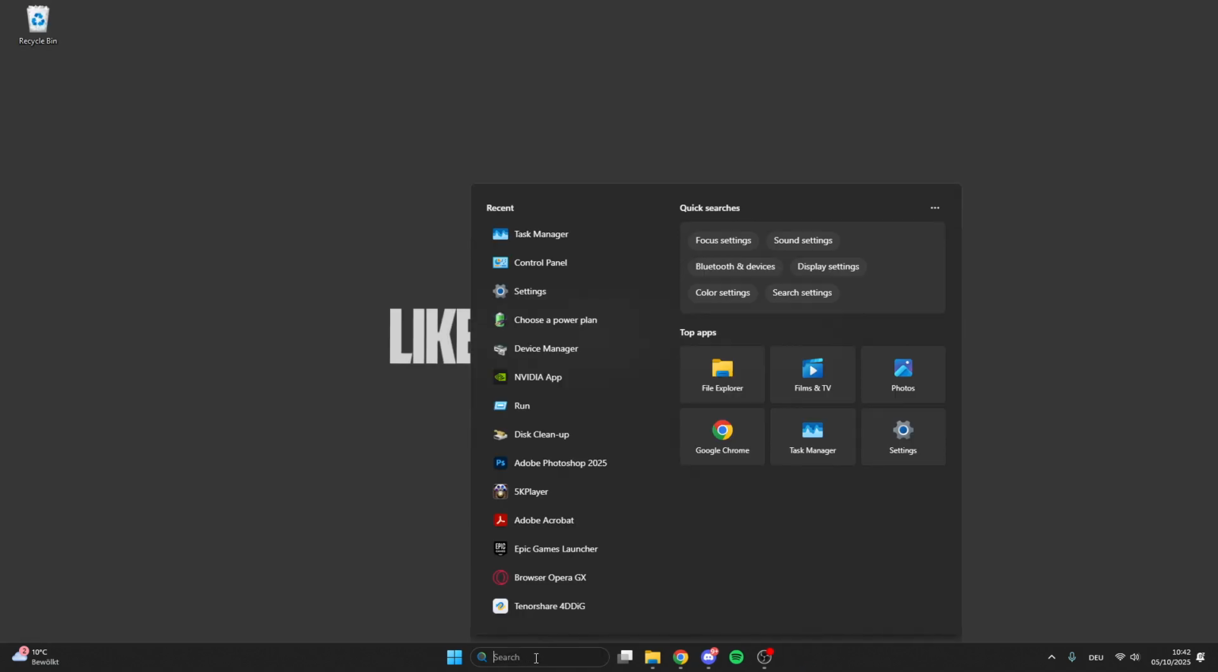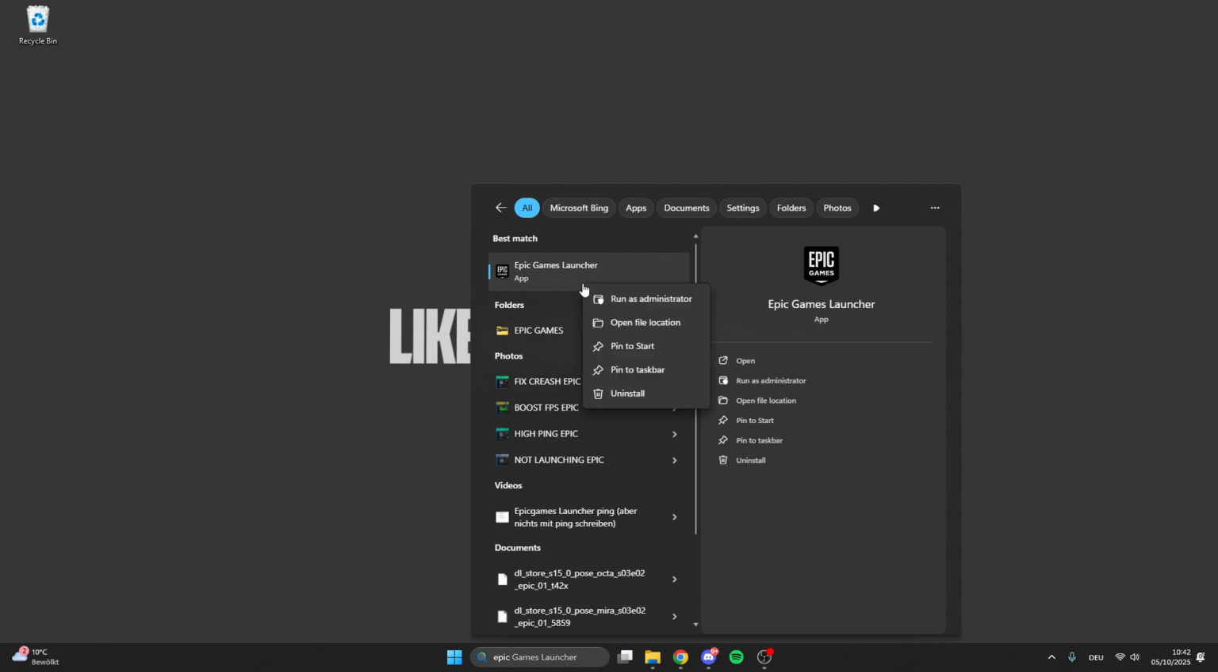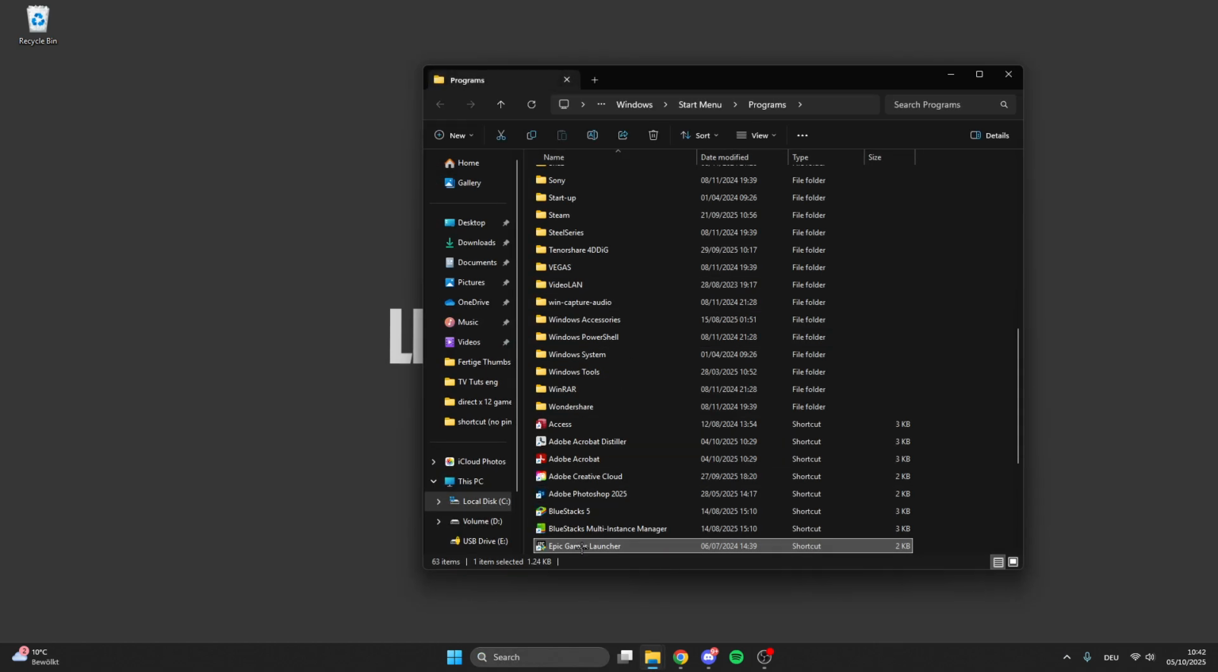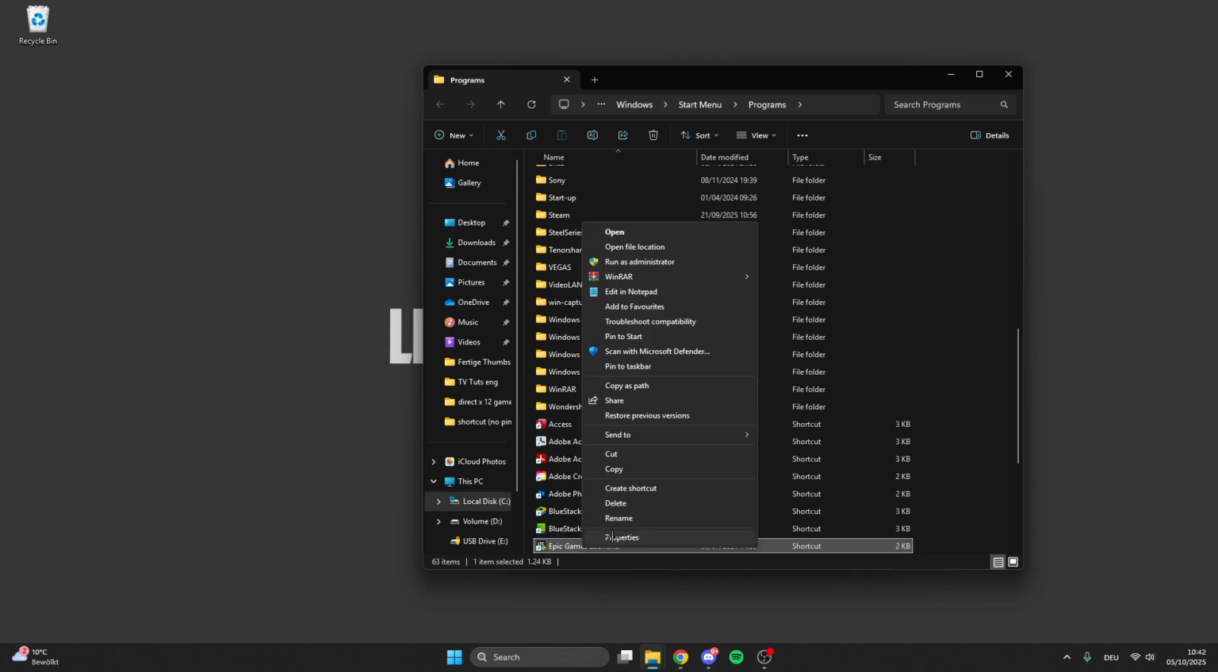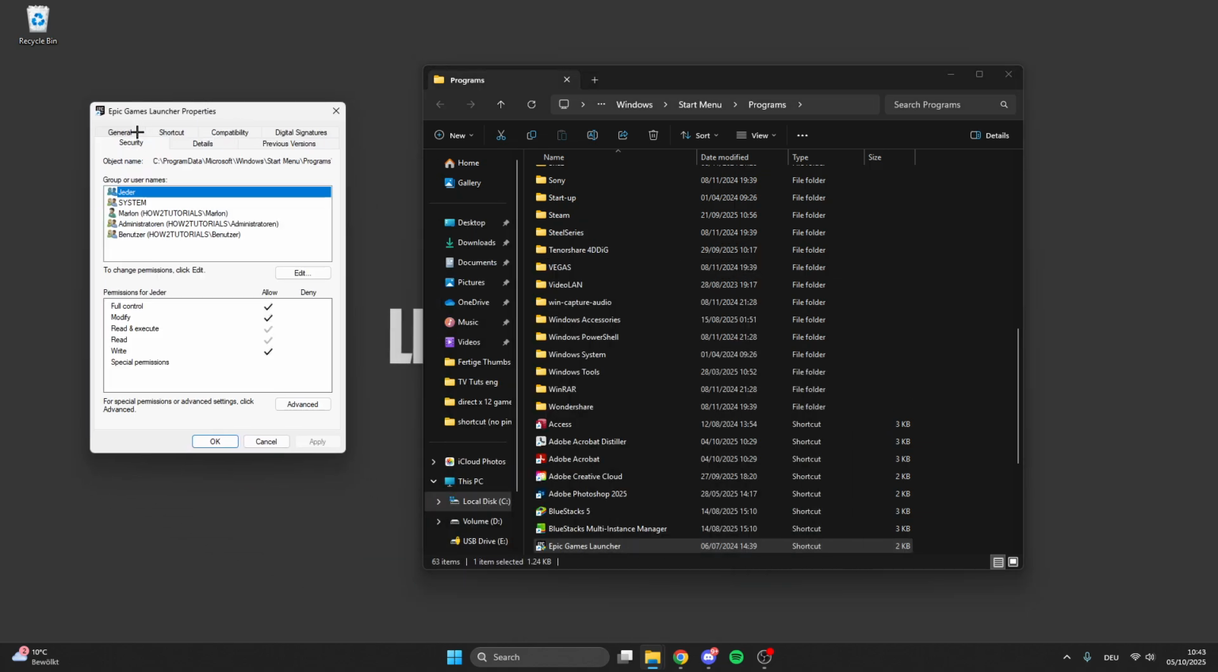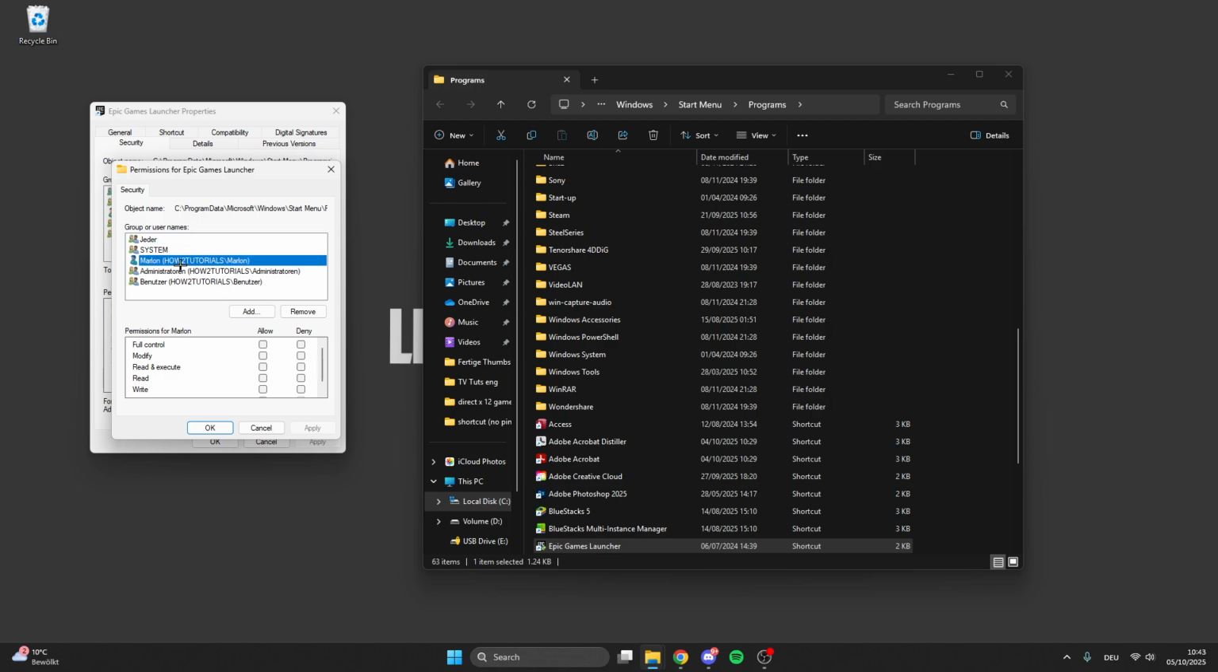And after that, we go into the search bar. Here we look for the Epic Games Launcher. So right click on it, then open file location, right click on it again, go on show more options, go on properties, and then we go to security. Click on edit here and then select your account, and here make sure that you allow the full control for the game. So this is really important. After that, click on apply, then on OK.